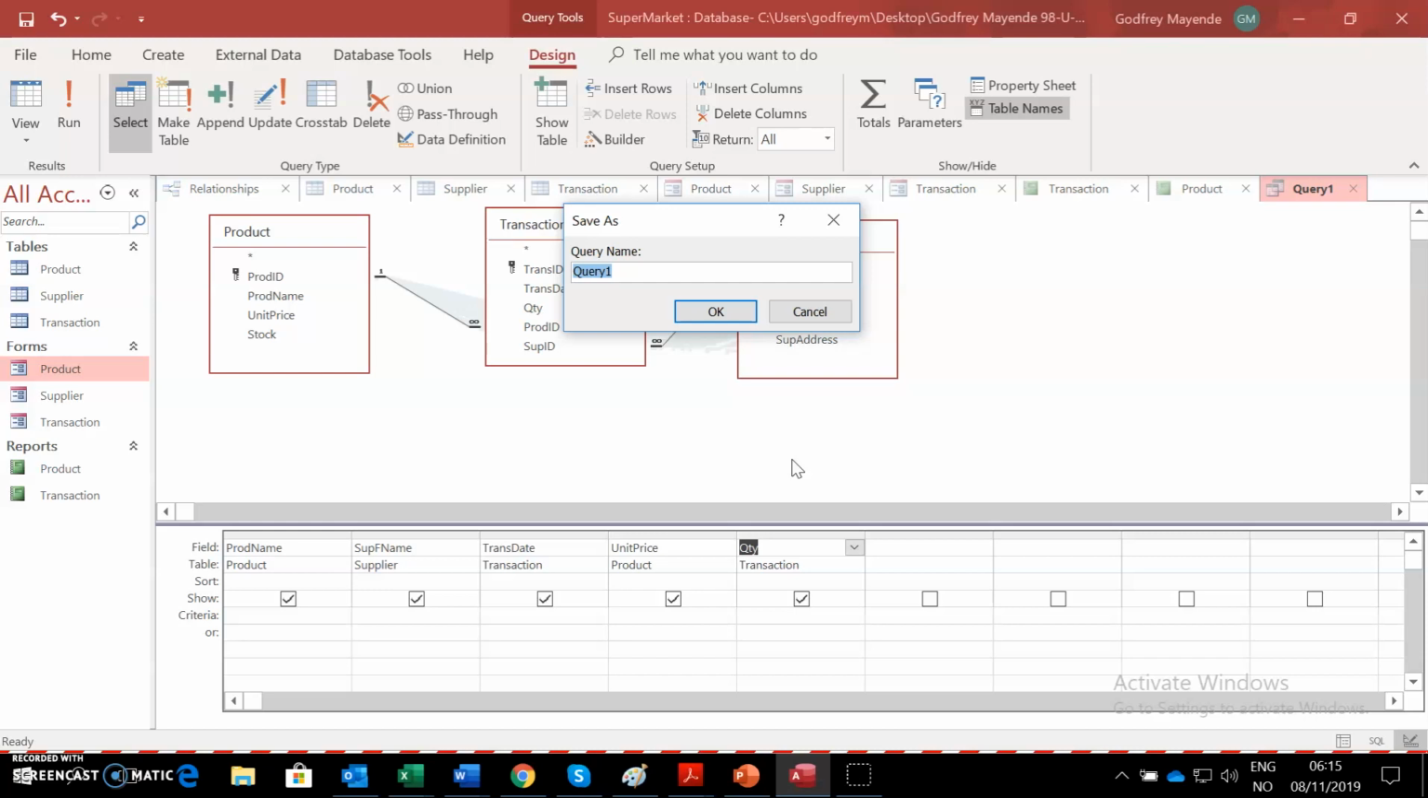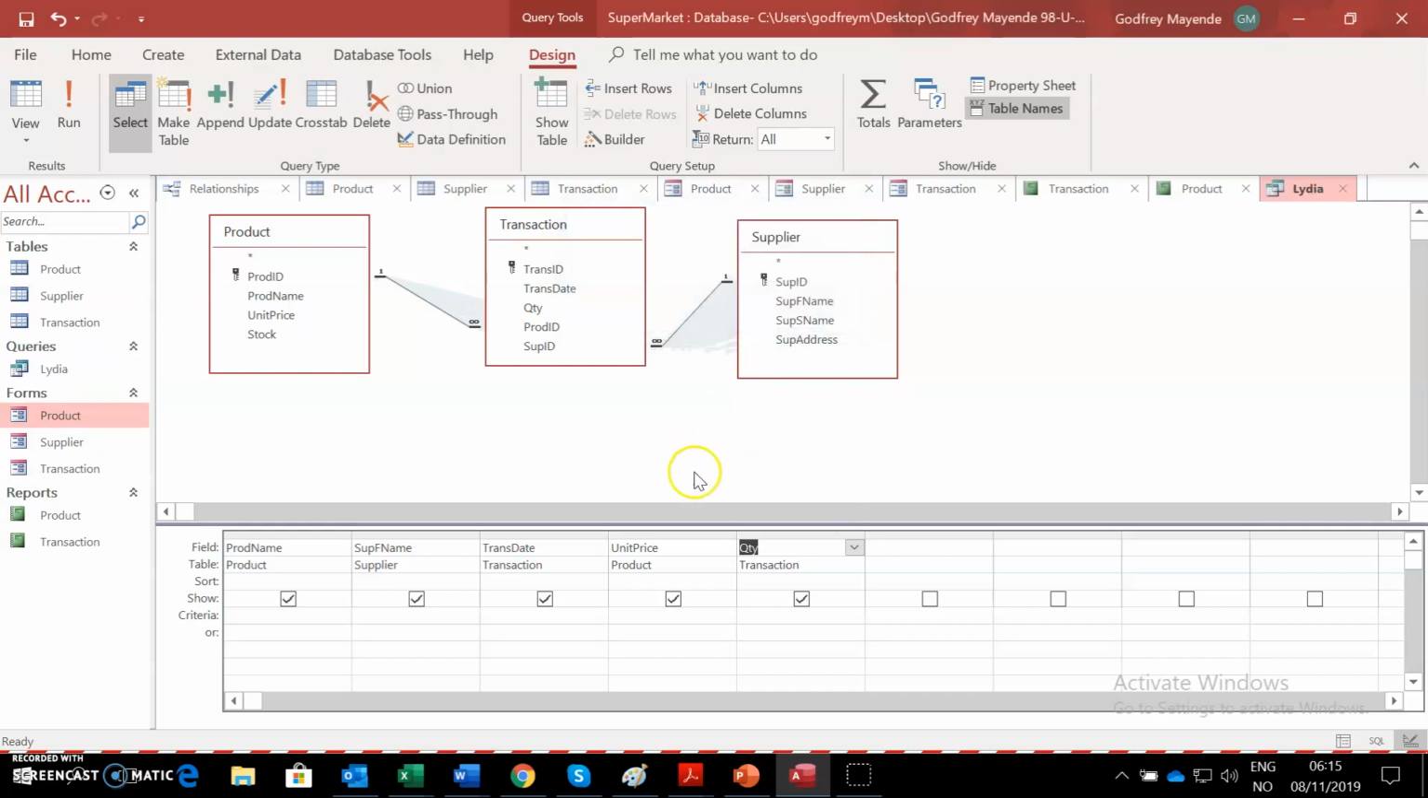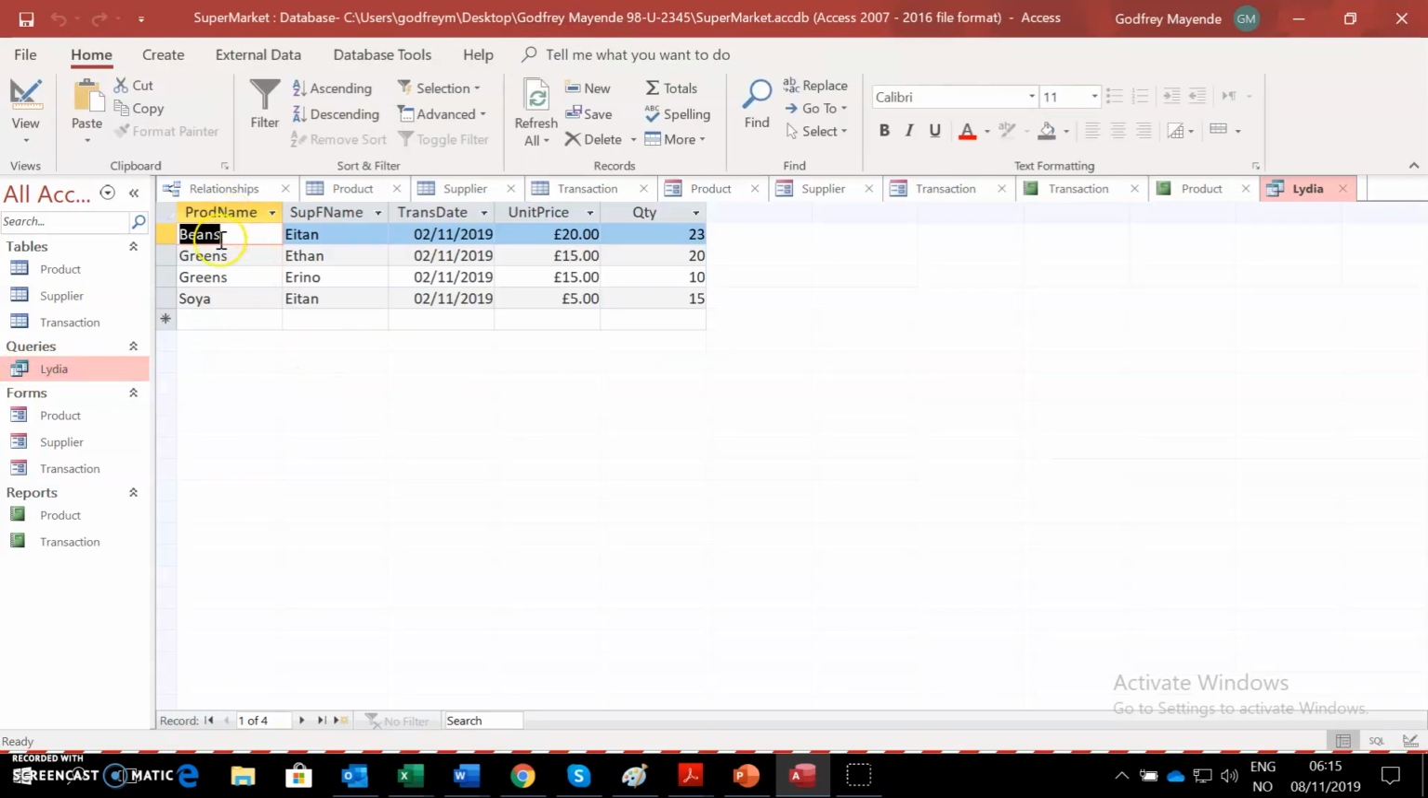Maybe we can say, who is the class rep? Your class rep is called Lydia, so we can name it Lydia. We click OK after typing the name. Here on this side, we have a query. When you double click on this query, it gives you the fields that you have inserted, coming from multiple tables, and that's how we can do that.